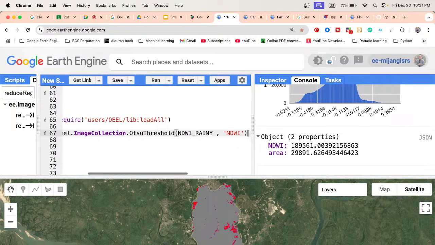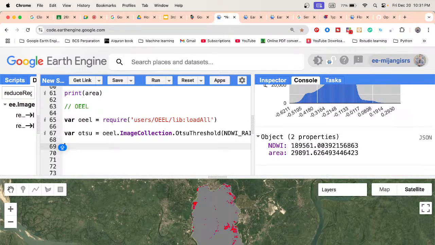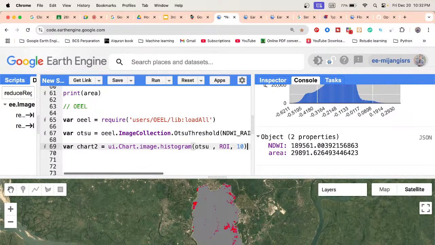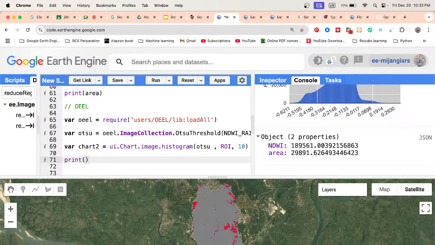Further, if you want, you can easily make a chart. Suppose for the chart, take a variable, chart 2, and then put here ui.Chart.image.histogram. I call this variable name Otsu and paste here, and further call the study area ROI and the zoom level. My resolution is 10 meters. So now print chart 2. Now it creates the chart.